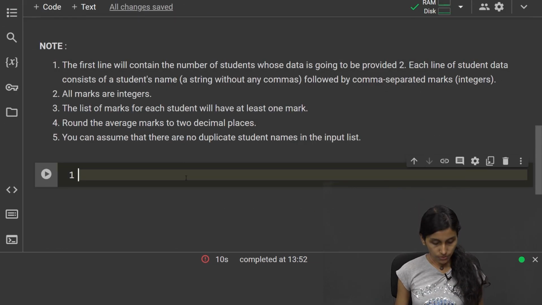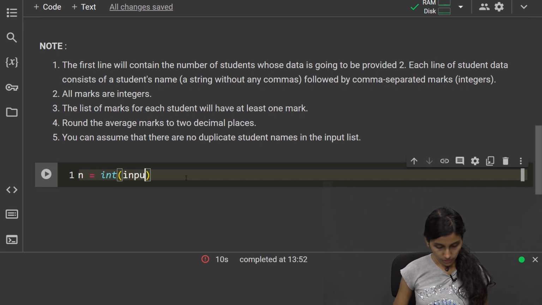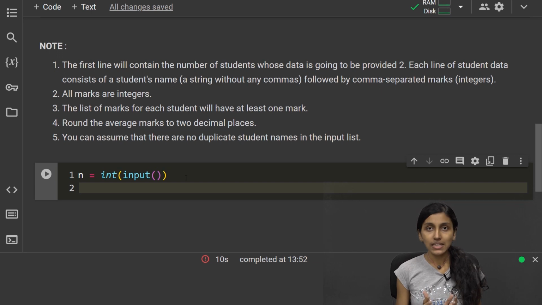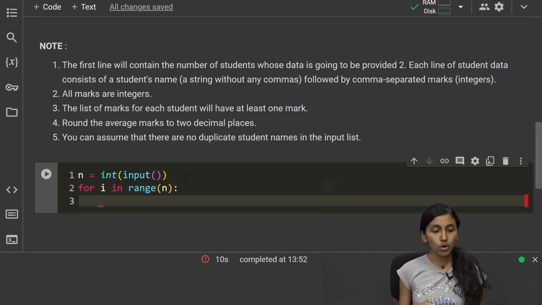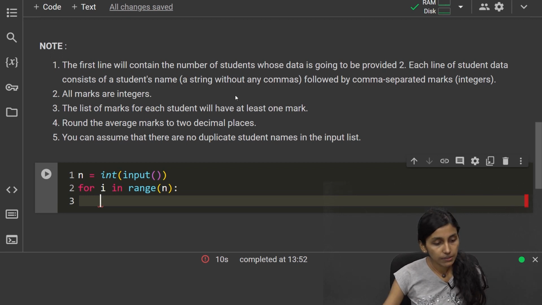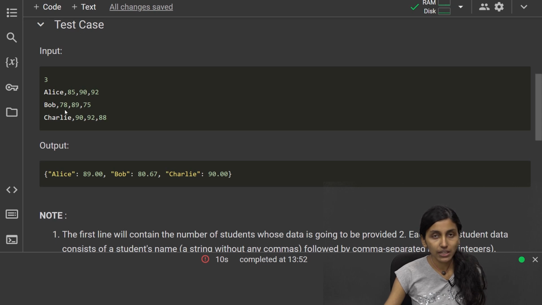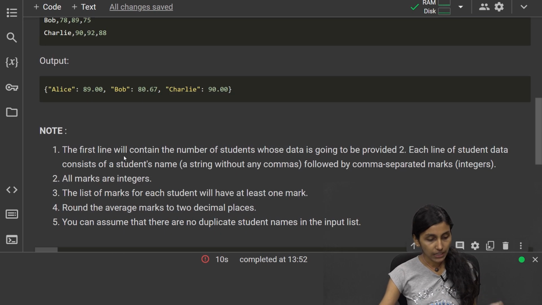Now, let us start coding this question. So, n equals to int of input. So, this n is going to indicate the number of lines which we have to take as input. So, for i in range of n, we have to take those many number of lines as input. So, we will take this input in comma separated form because the input is in this format, that is each and every value is being separated by comma.